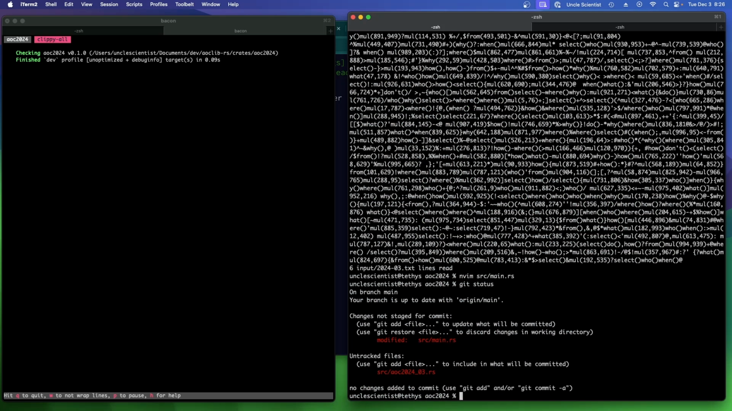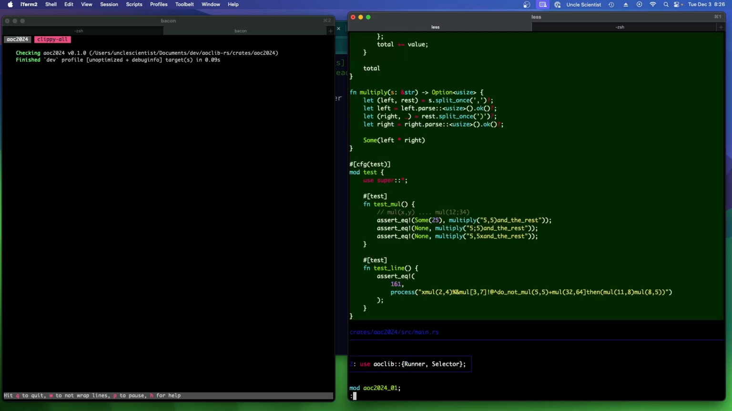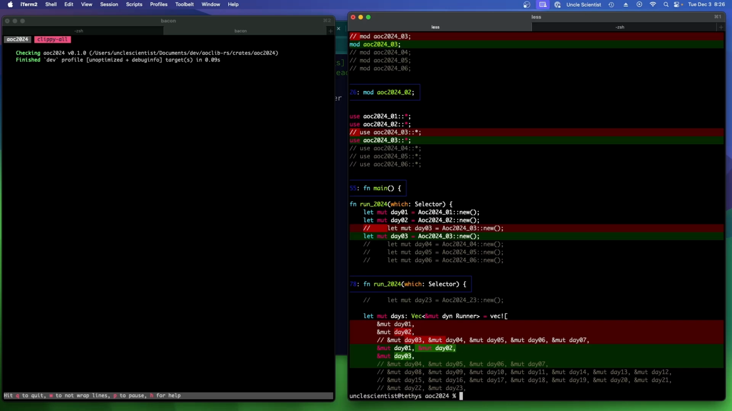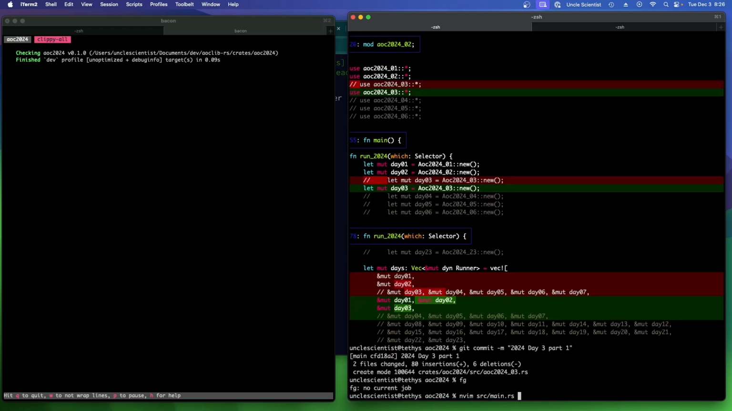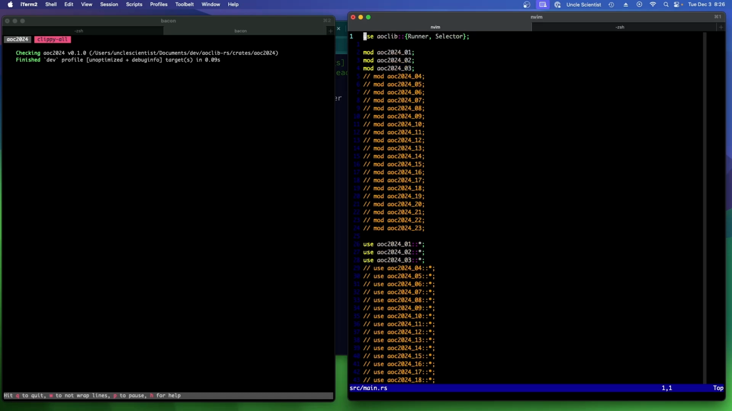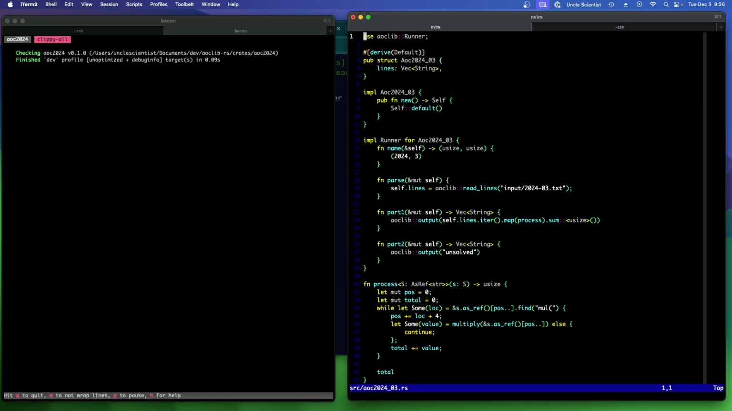Git status, git add source, git diff staged. Yep, so it's just part 1 and then that stuff. Okay, git commit -m 2024 day 3 part 1. Oh, I didn't want main. I wanted 2403. There we go. Okay, so let's see what part 2 is.